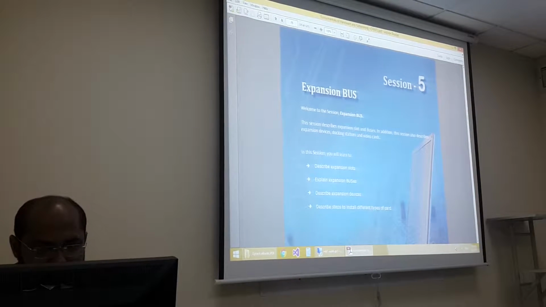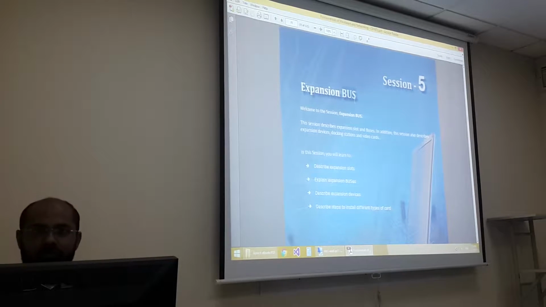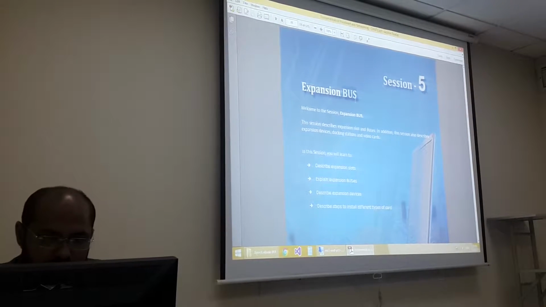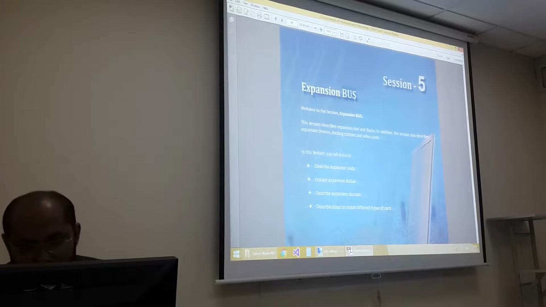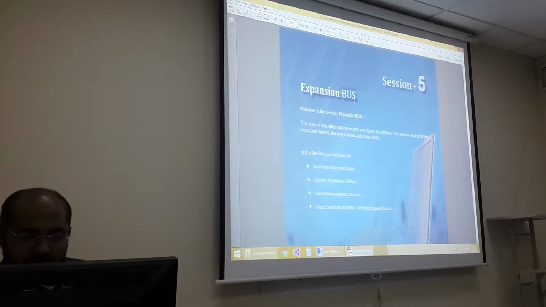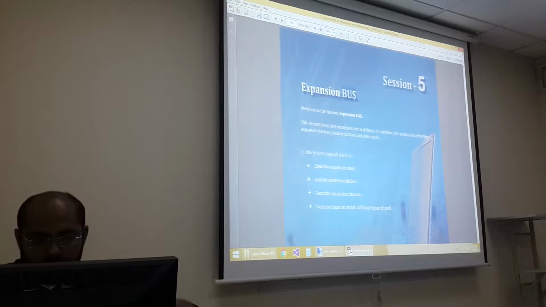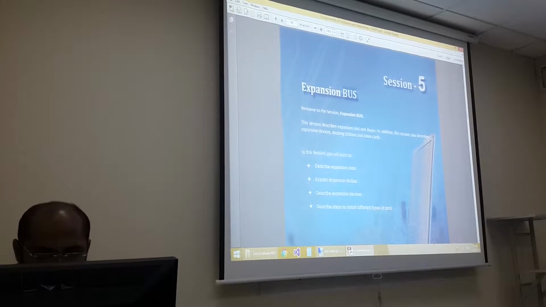Okay, so expansion buses, expansion bus. The term bus basically represents the concept of data transfer. You know what a bus is, right? You need to transfer data. So a bus cable means a cable used for transferring data, similar to a data cable. Here we are going to see about the expansion bus.